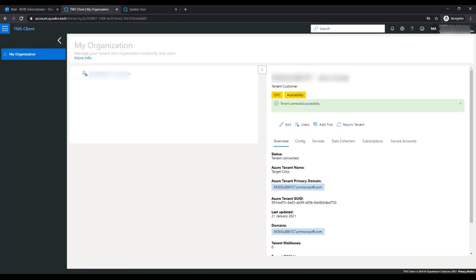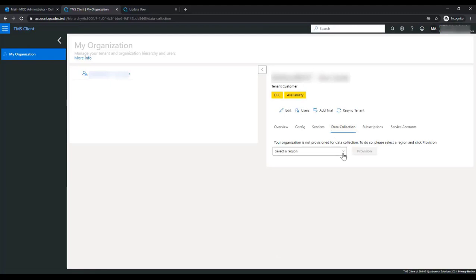We're now going to deploy the reporting backend. And to do that, we're going to click on Data Collection. We're going to set our region. So in this case, this environment is being set up in the US region, and then we're going to click Provision. This is provisioning Nova for data collection for this tenant.